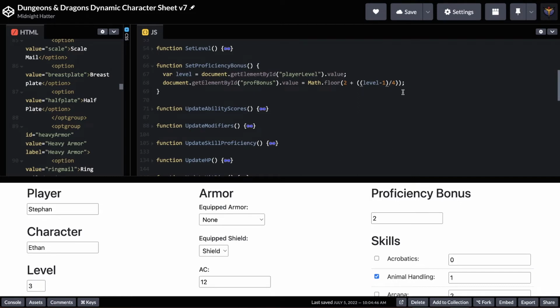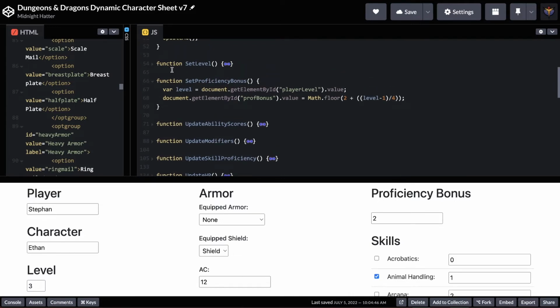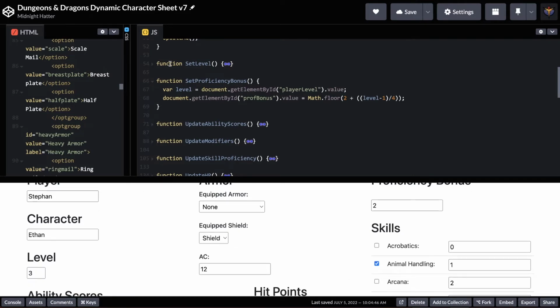In previous editions of this character sheet, we actually calculated this out manually. We said if your player level is 5, set proficiency bonus to 3. This does all of that in one line of code. So it's a lot more efficient, and it's just really basic arithmetic. And again, we set proficiency bonus. This function is called both when we load our level from the character database, and when we change the level in our sheet.